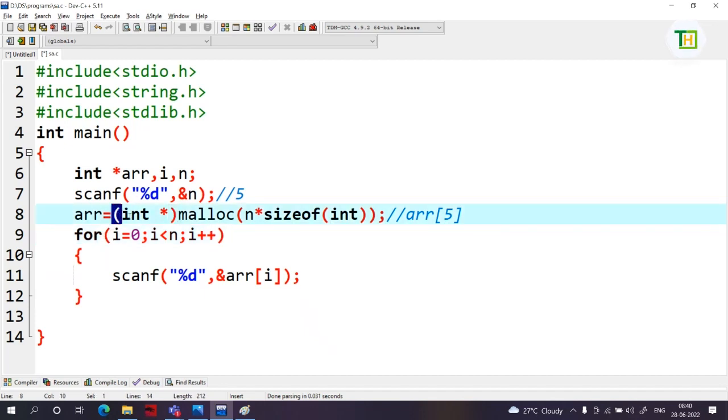What type of address we are going to give, that is int star, and the name of the function is malloc. How many memory locations you want, that is n into size of integer. That means here I'm going to take 5 values, right? 5 into size of integer, which is 4 bytes, so a total of 20 bytes are going to be allocated.